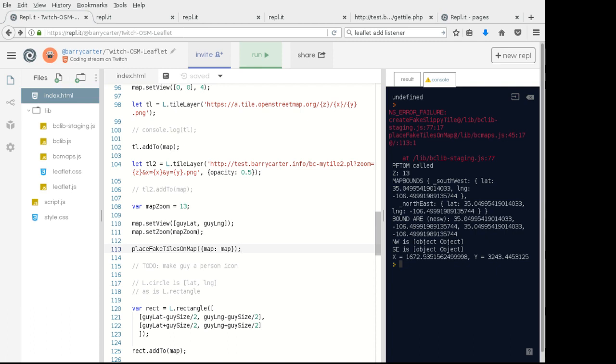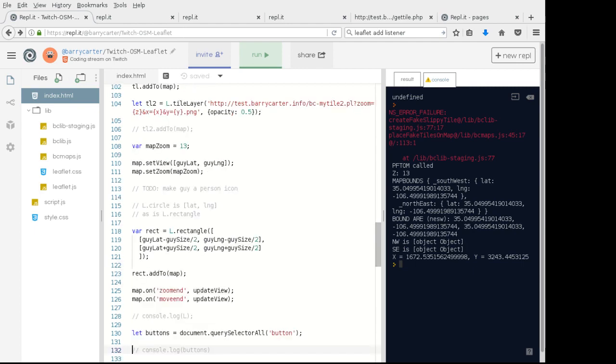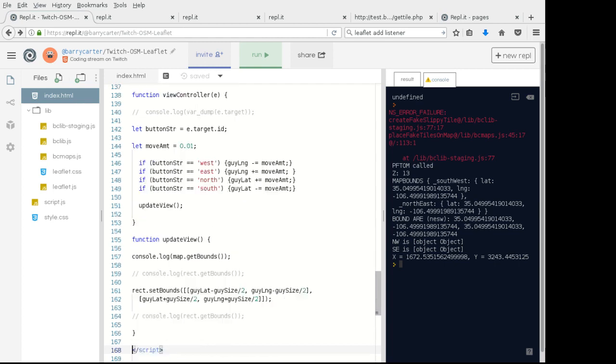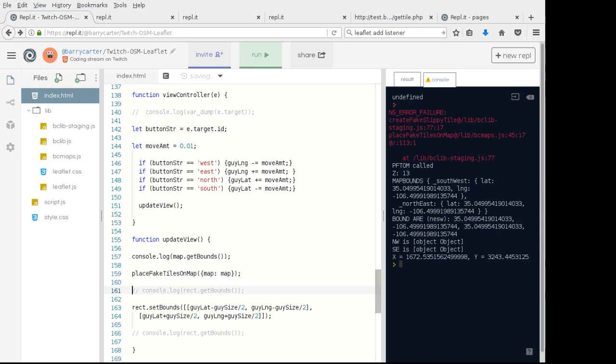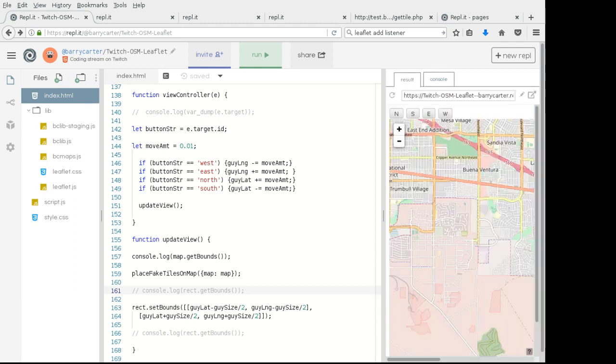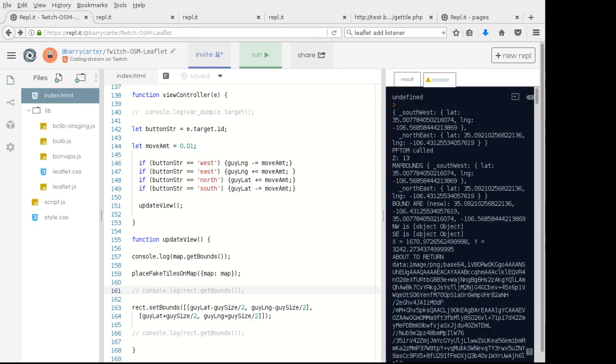All right. Well, actually, every time the zoom is changed or we pan, we are going to need to put the fake tiles on the map. So let's go ahead and put this into the update view, which might make it work a little bit better. The only problem is it won't show up right away, but that's maybe okay. And let's do that. Well, we got rid of our stupid error. And now when I move it, well, that's pretty cool.